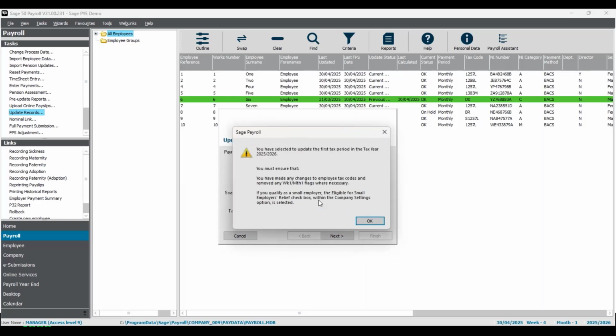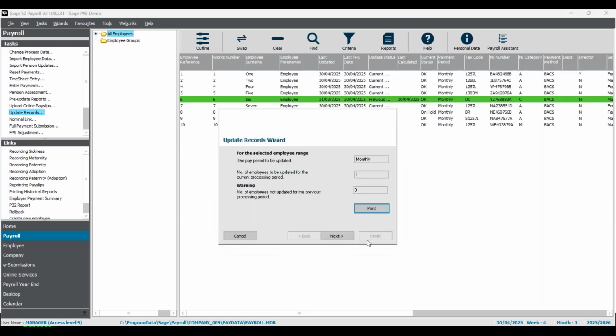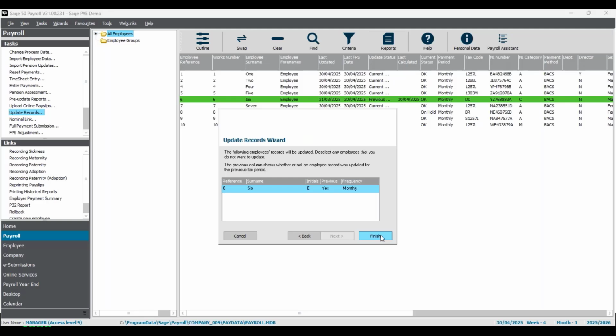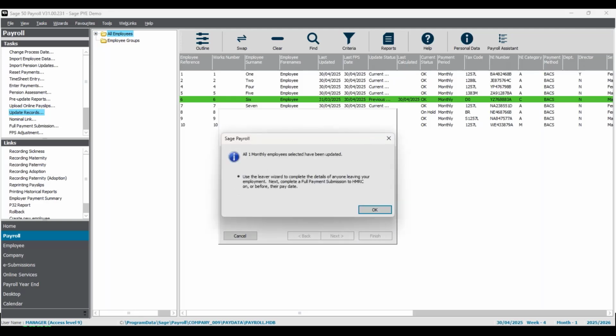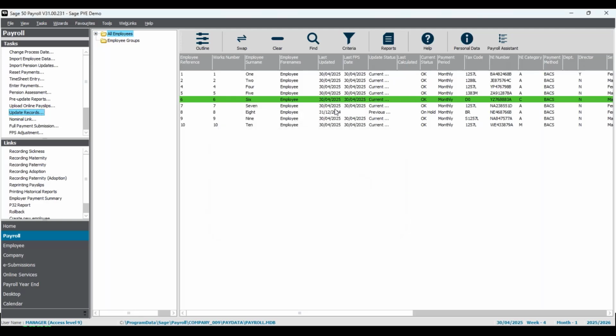And click next. Because it is the first period of the tax year, you do get some extra reminders there. That is completely normal. And we'll click next and finish. Perfect. So we can see now the last updated and last FPS date are now matching. And that is all my adjustments done. So we're all up to date again.